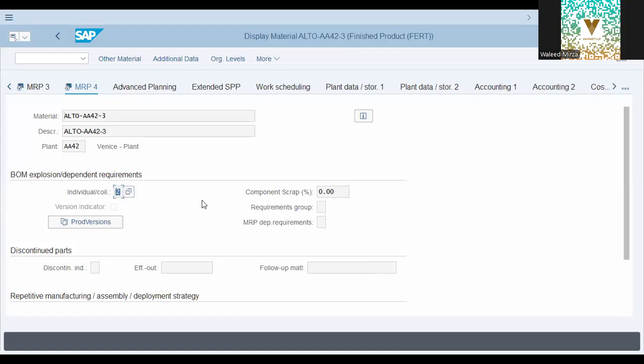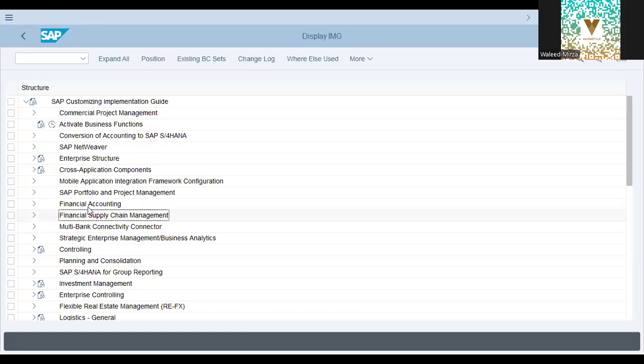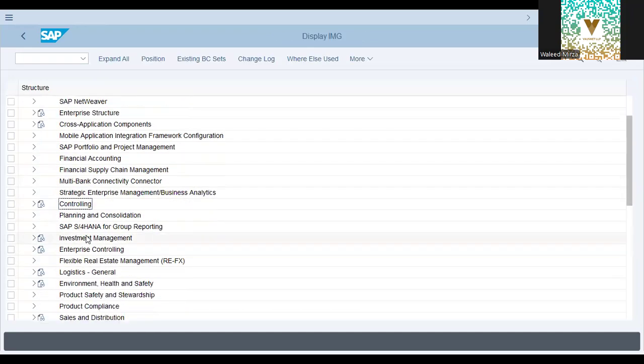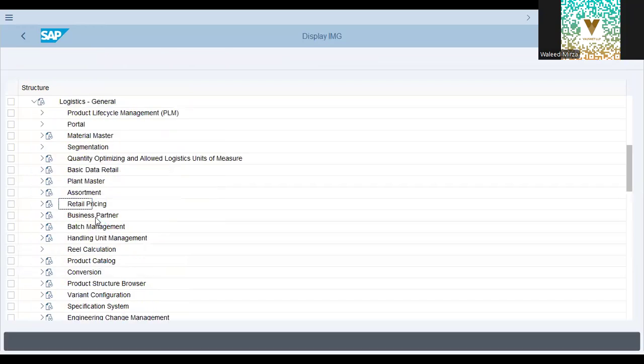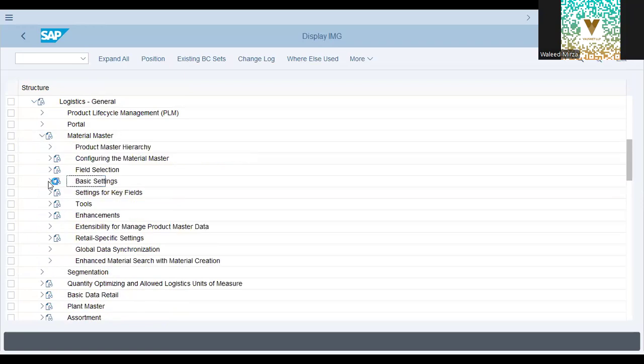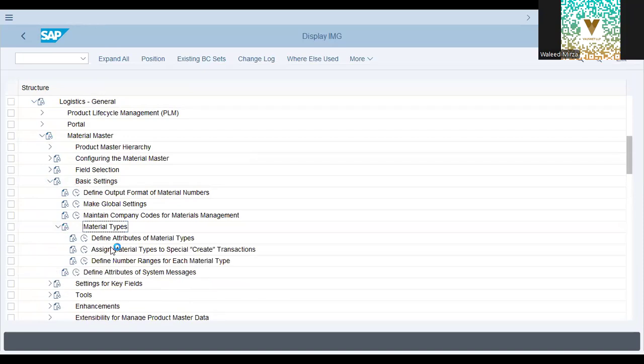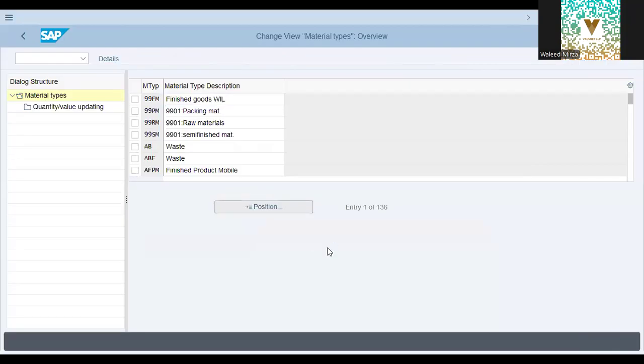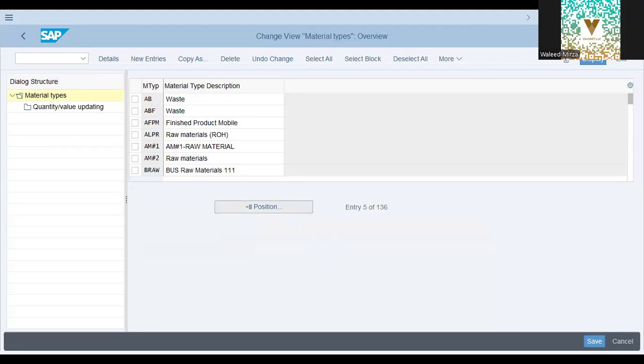This was the error we were getting last time. It was not updating. And the other error that we were getting in the last lecture was in SPRO. Logistics, material master, basic settings, material types, define attributes. PERT is a finished product, quantity value updating.